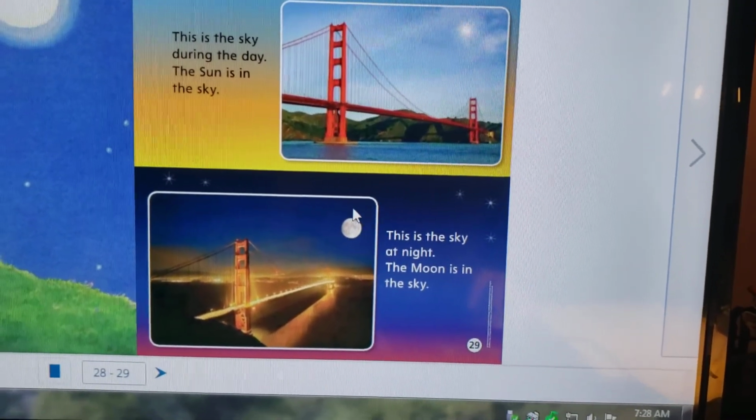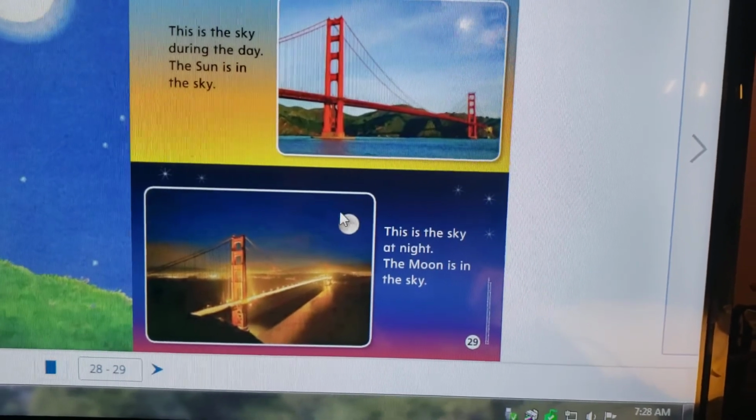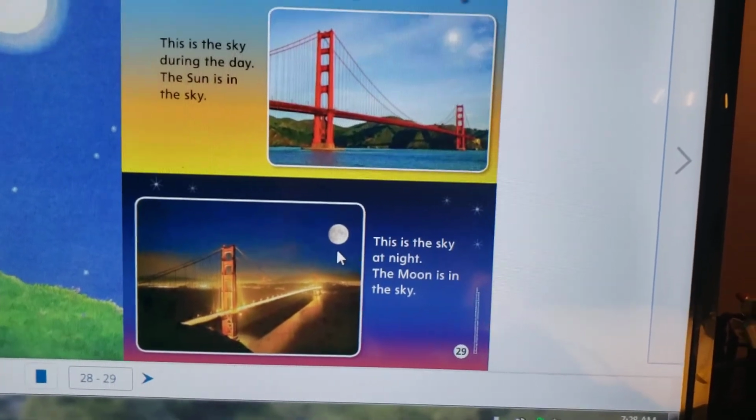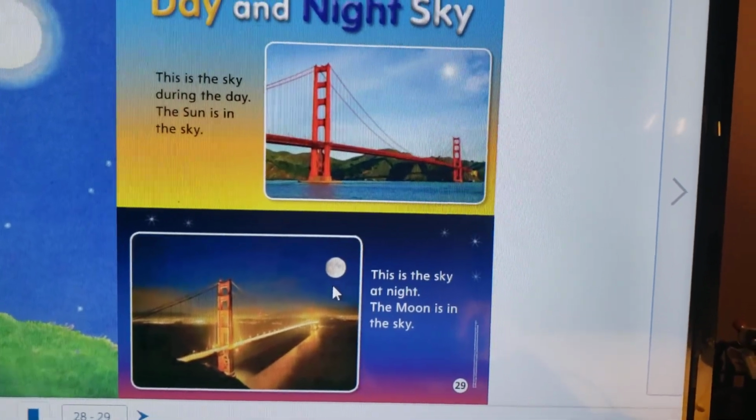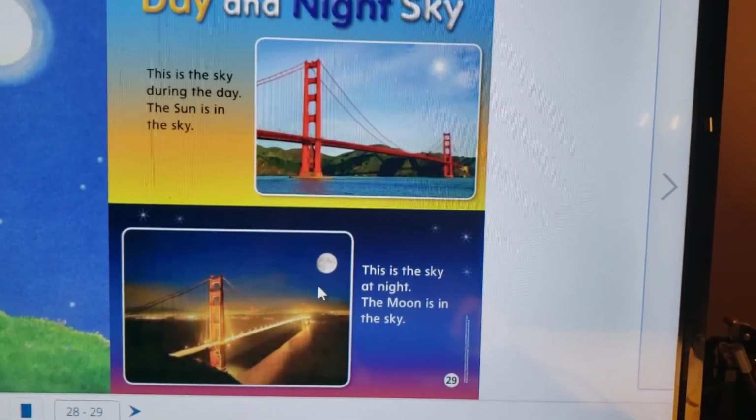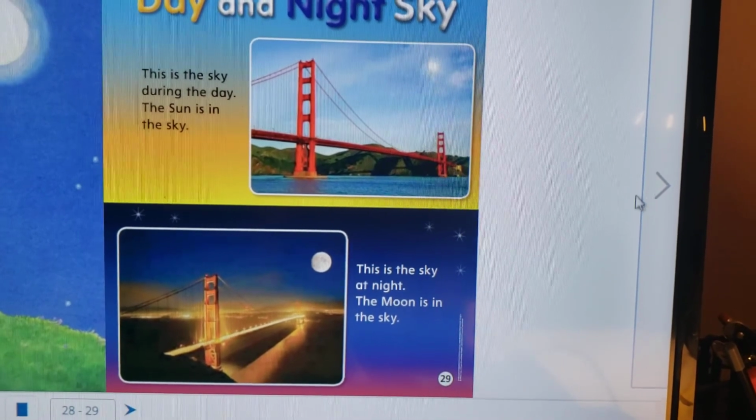Look at that moon. It's a circle. It looks like a circle. Who remembers the name, what you call the moon when it looks like a circle? Anybody remember? If you said full moon, you remembered.